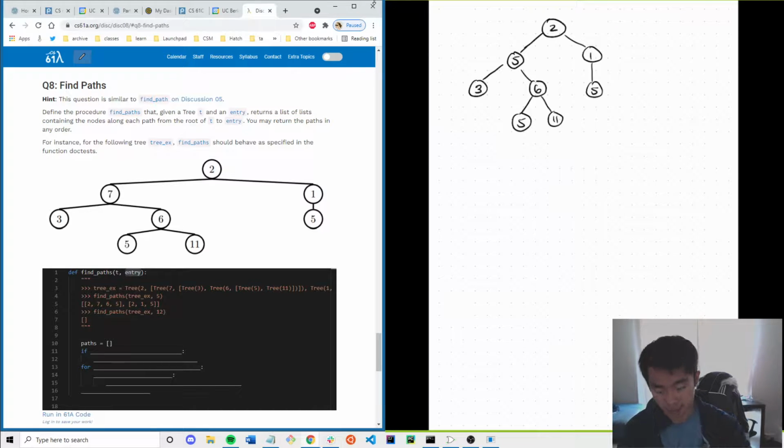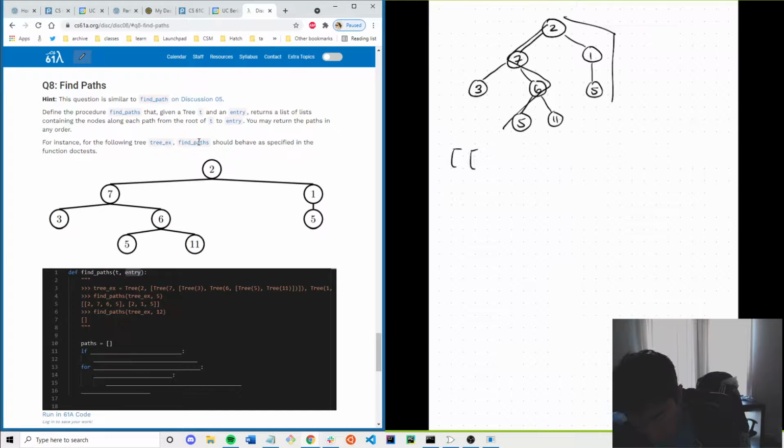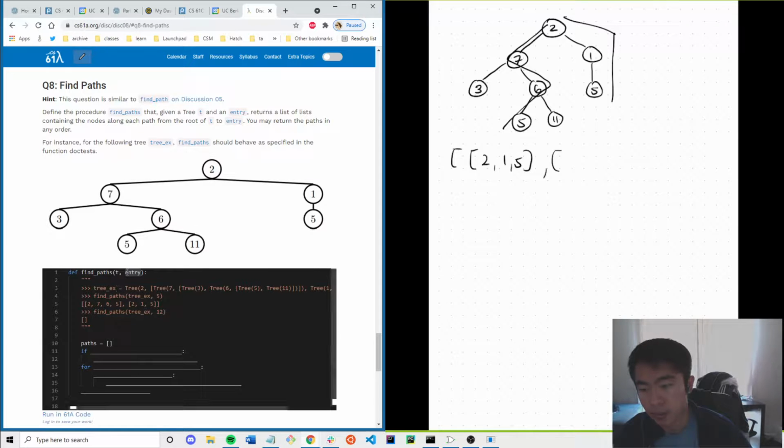In the case of the tree on the very left, this doctest is going to look like this. The paths look like this. There's a path from 2, 1, 5, so the resulting value is going to be a list of paths containing 2, 1, 5. So first node, second node, and end node. By the way, we're searching for the target node, entry being the number 5, in this doctest right here. Along with that, another path that we have is 2, 7, 6, 5, representing this path down here. And so we got all of that down.